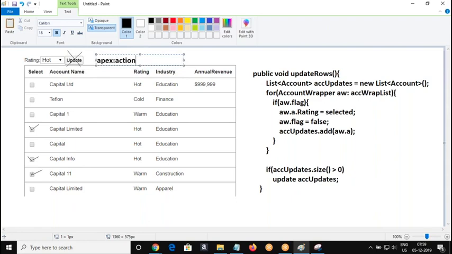action support. People remember this? Action support. The event is going to be the onchange event, and on change of the event, we are going to call the controller method, update rows.